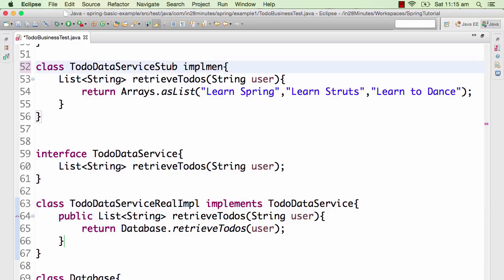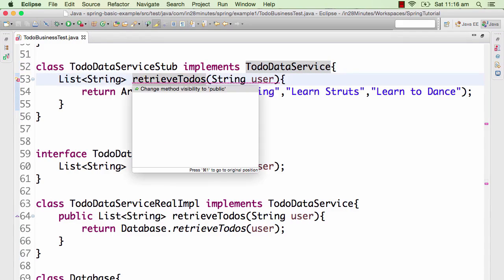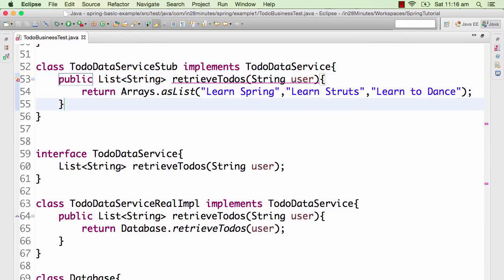So I'll say implements to-do data service. I have to make the method public because it's the interface, and I have to have the class exposing that method as well in the same visibility. So now we have a to-do service stub implementing the to-do data service, and the to-do data service real implementation implementing the to-do data service as well.